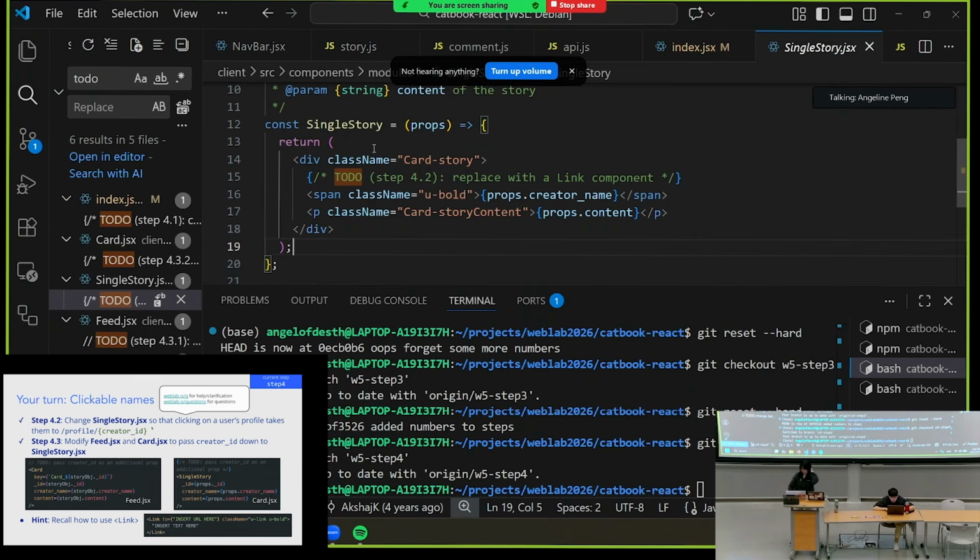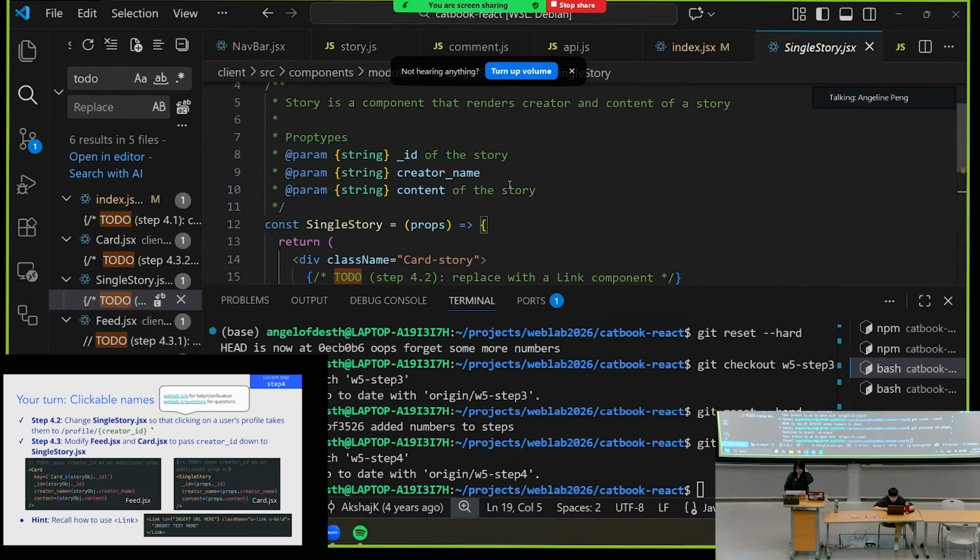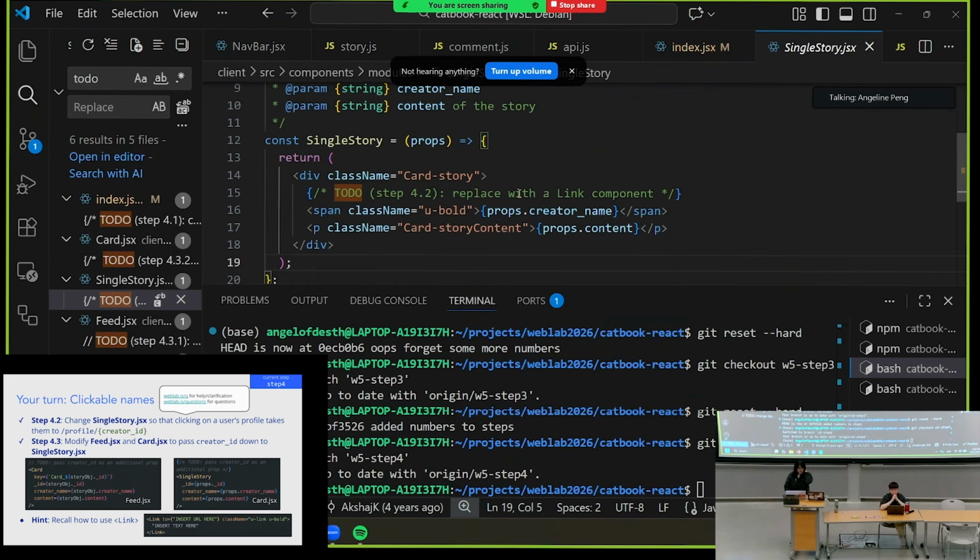And what we know is that as of right now, creator ID isn't one of the props that we passed down. So in step 4.3, we're going to modify feed.jsx and card.jsx to pass down this creator ID field from feed down to single story. Okay, I'm going to give everybody a minute to work on this.